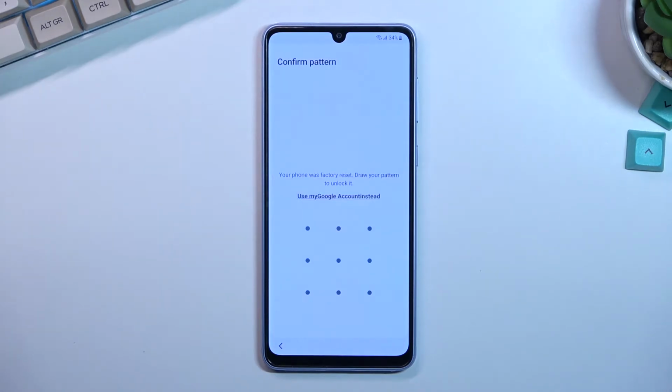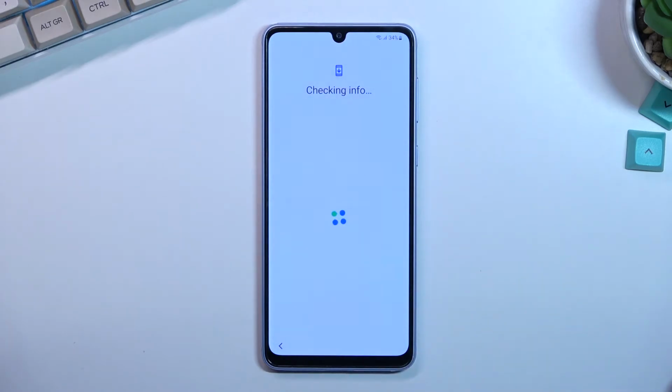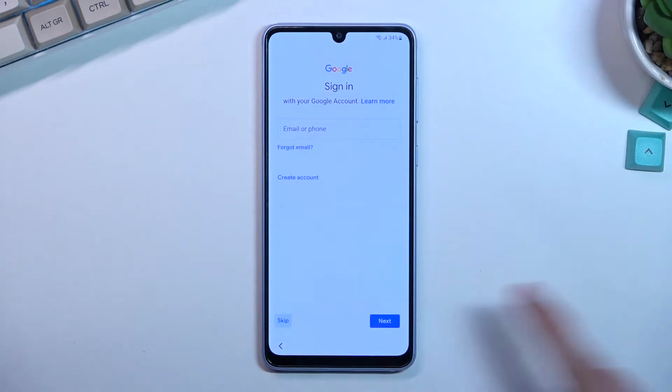Okay, so as you can see, after some time wasted, I finally figured out that the device is locked, so I'll quickly unlock it by drawing the previously used pattern, and then it gives me the option to sign into Google account. Now this is completely optional and you don't have to do this if you don't want to. I'll be skipping it obviously.